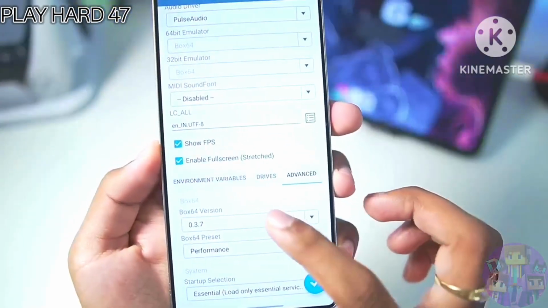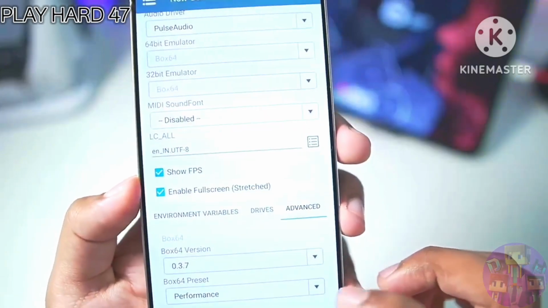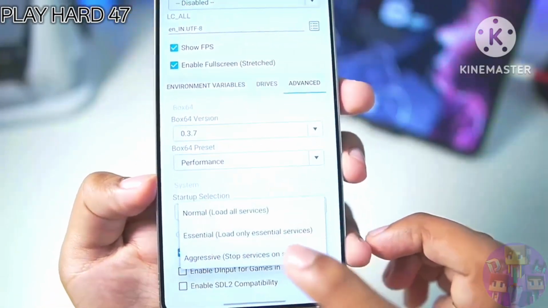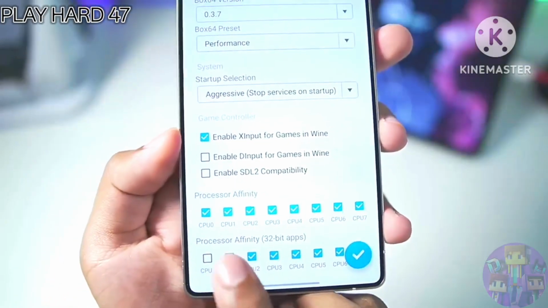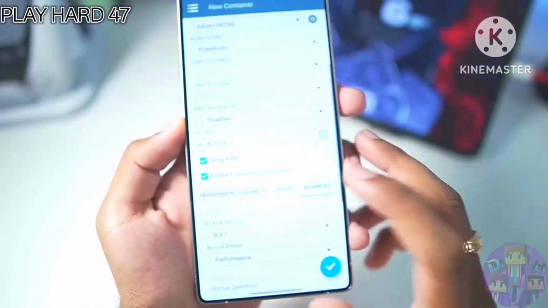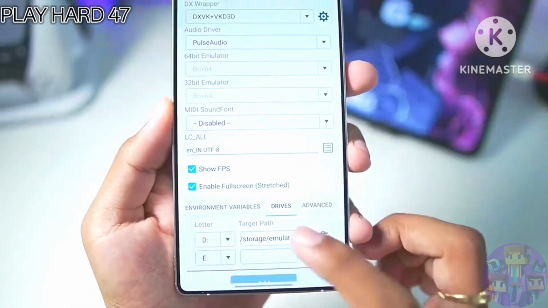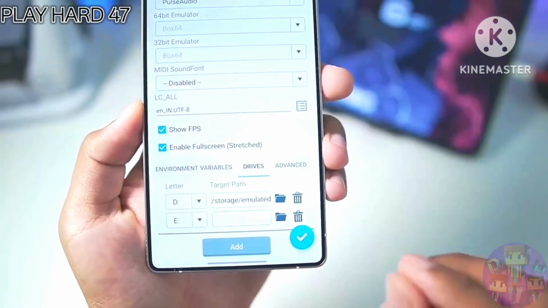Go to advanced settings and Box 64 version should be 0.3.7. Preset should be performance. Startup selection should be aggressive, and make sure to tick mark all the processor affinity which you see right here. Afterwards, you can go to the drive section and make sure to add the folder where you have stored your GTA 5 Lite version.